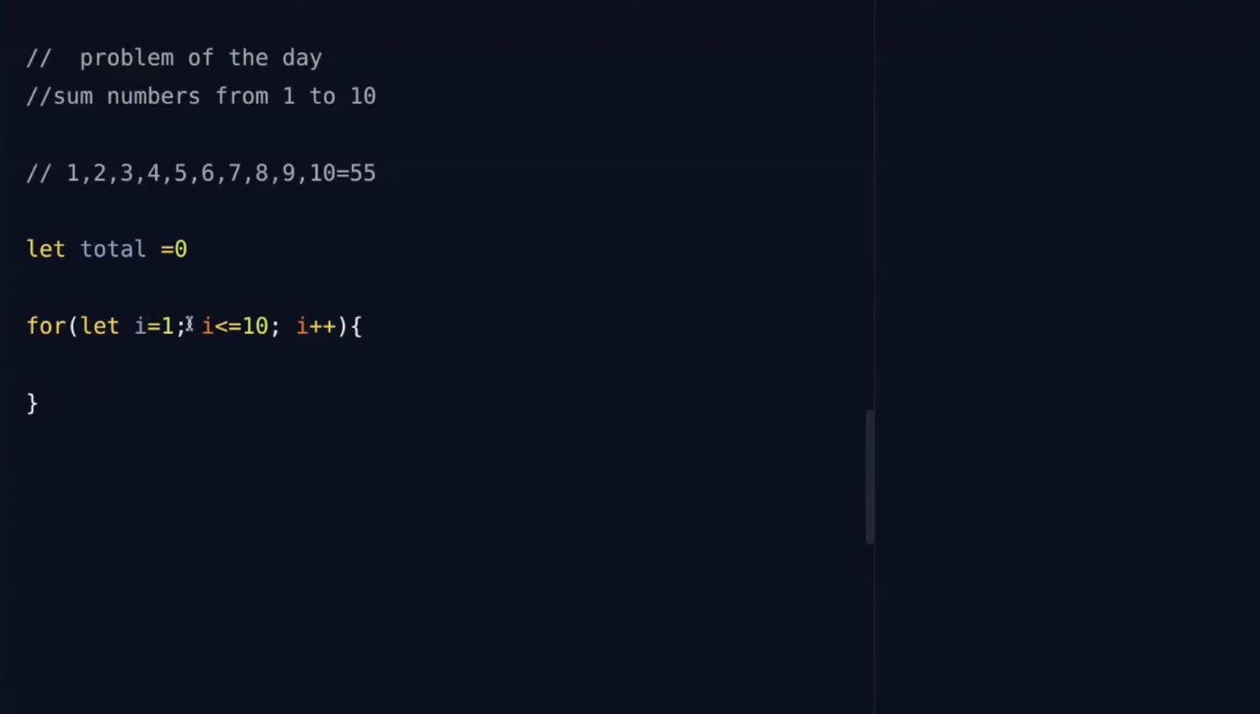We've initialized 1 to what? I. So we all know that I is 1. So in this condition we check, is I less than or equal to 10? Yes, I is less than 10. So if I is less than 10, take that I, which is 1, and add 1 to it.